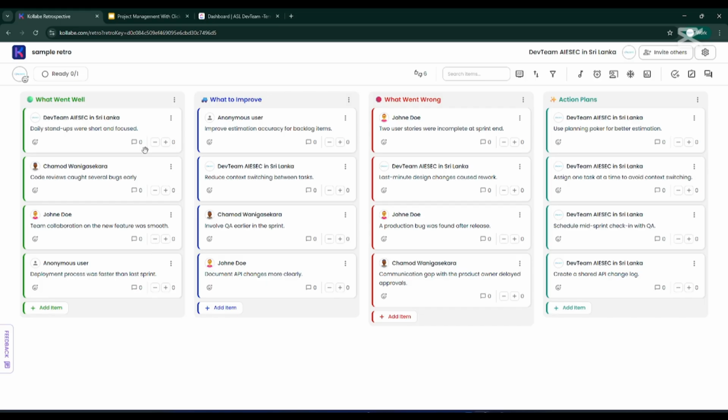Yeah, and we have to discuss everything: what went well, what to improve. In this discussion we say what are the things that we can do to improve, and for what went wrong, what are the things that we can do so that it does not happen again. So while discussing those things, the PM can add the action plans to implement from the next sprint.